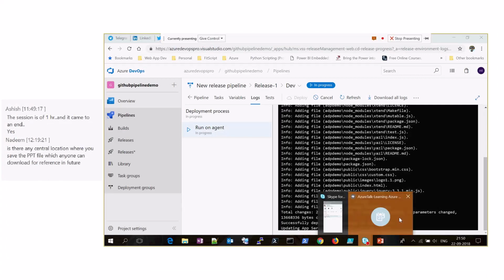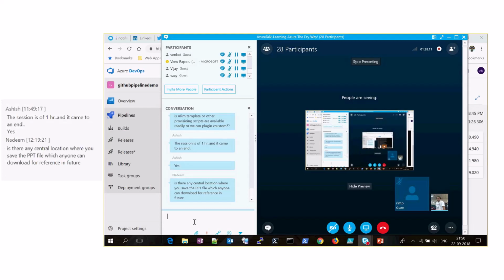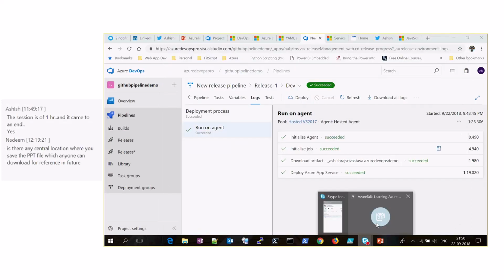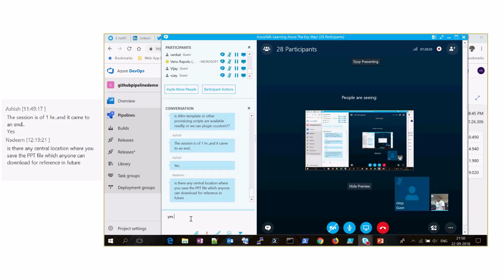So it is deploying all these modules and all packages, as you can see. So it has successfully deployed. Soon it will update the progress.